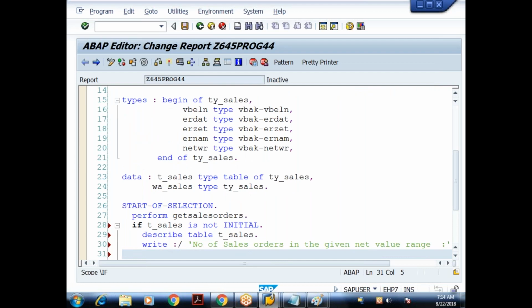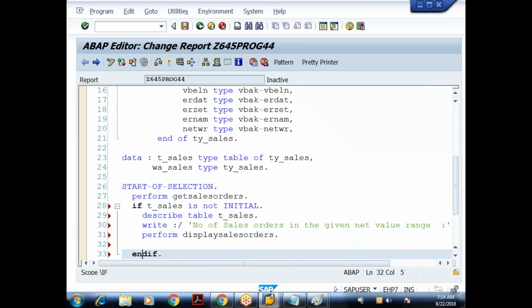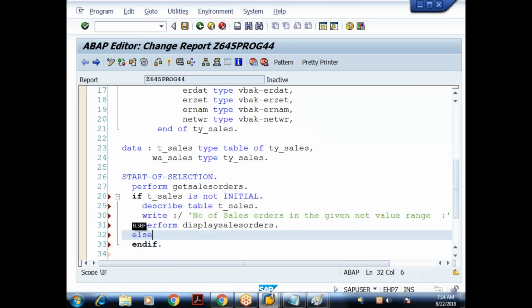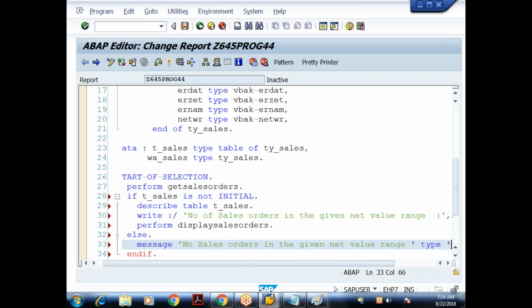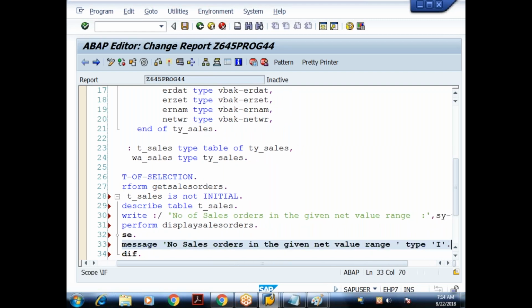Okay, and then after that I have to display. So let me put it in a separate subroutine. Perform display sales orders. Okay. Else, I'll just give a message: no sales orders in the given net value range, type information message. That's all.